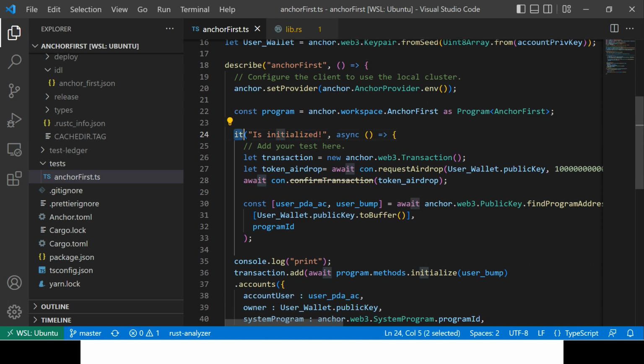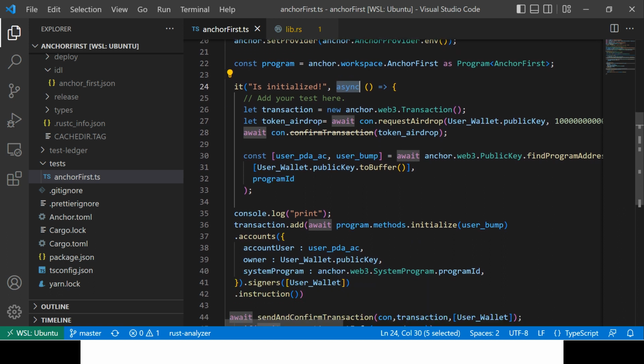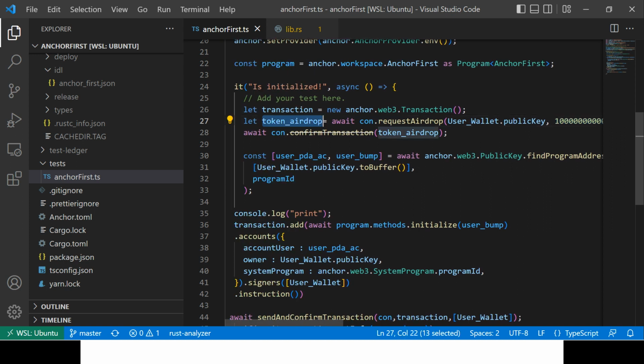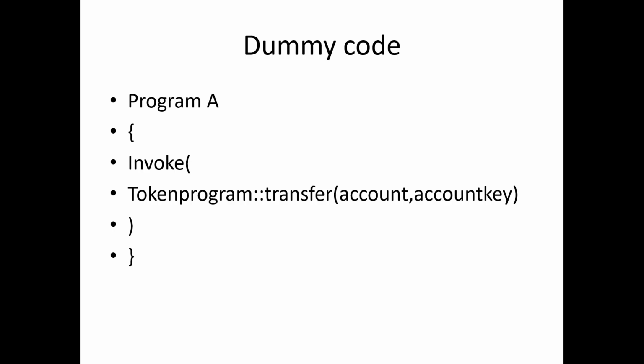Inside it we have to define the test case name. It will be an async function because we are going to call some await features. Here we are creating a transaction object, and then we are dropping some Solana. These are Lamports: 10 to the power 9 Lamports equal 1 Solana. So I'm passing 1 Solana to this particular user wallet, which we are creating here. Inside that wallet I'm passing some Solana.